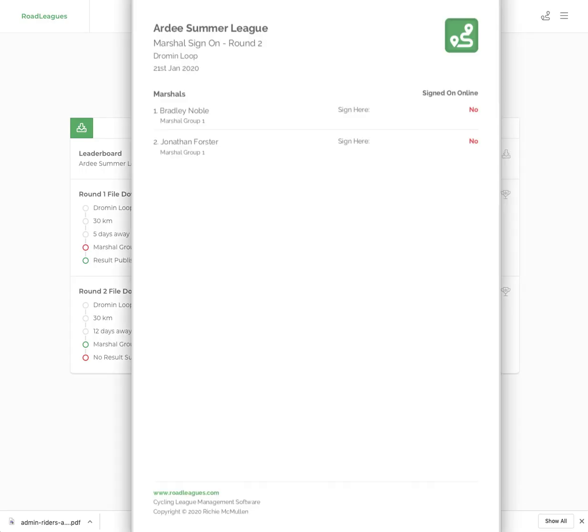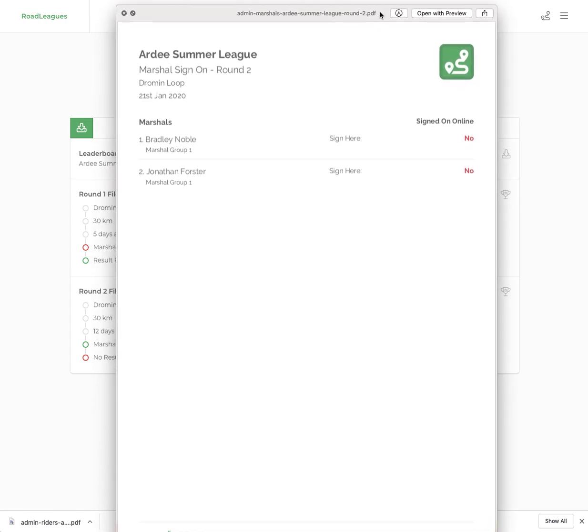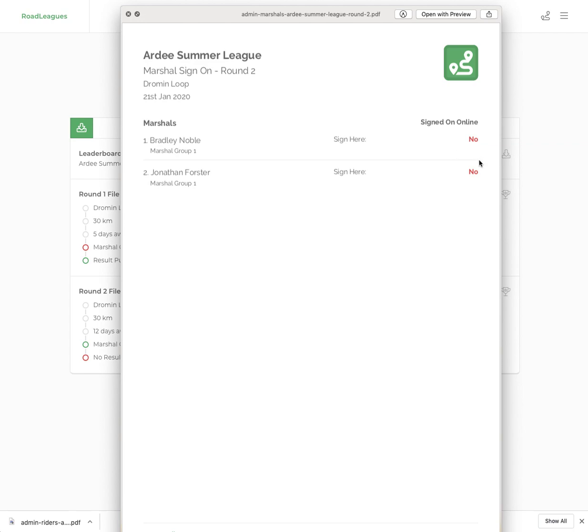And likewise you can do the same for marshals. So I've got a marshal list here. So again, this is the marshals. So we've only 2 marshals just as a demo. Same again, marshals can sign on individually, and marshals will be sent a marshalling email if they're due to marshal. So there's a different sign-on process for rider and marshal, so the system will distinguish between the two and figure out which email needs to be sent to which rider or marshal. So that's the PDF on the marshals.